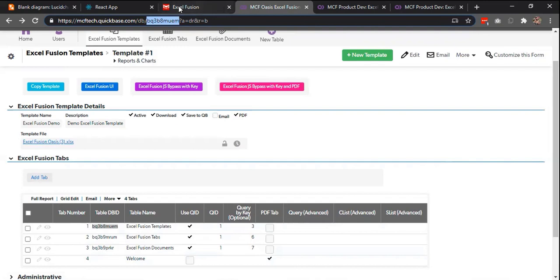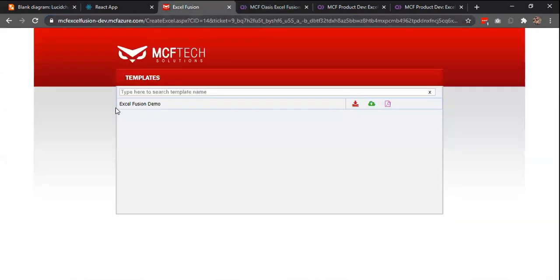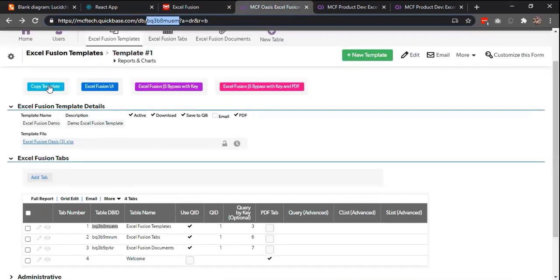So let me show you how that works. We've shown you from this perspective. You launch it up here, it shows in the UI, you can download it, save it to QuickBase, download the PDF. Then I've also got some buttons here, copying the template, just an easy way to copy the template over. Then we've got the Excel Fusion UI, which is just what we're looking at over here. Excel Fusion JS bypass, that means I'm going to pass all of the parameters that I want to our script, and it's going to download the file that I'm after.